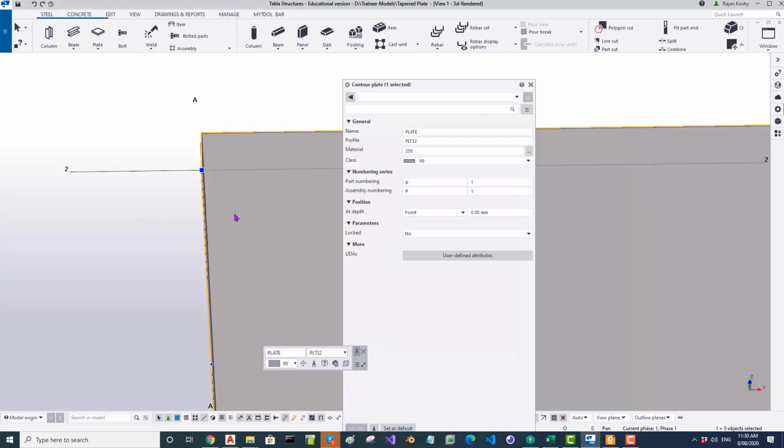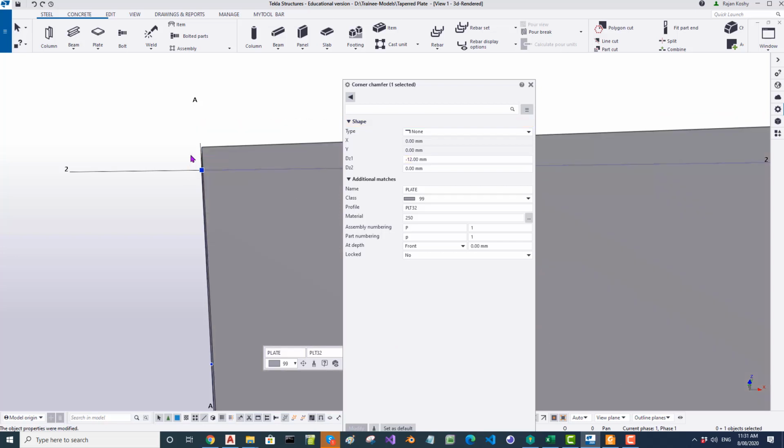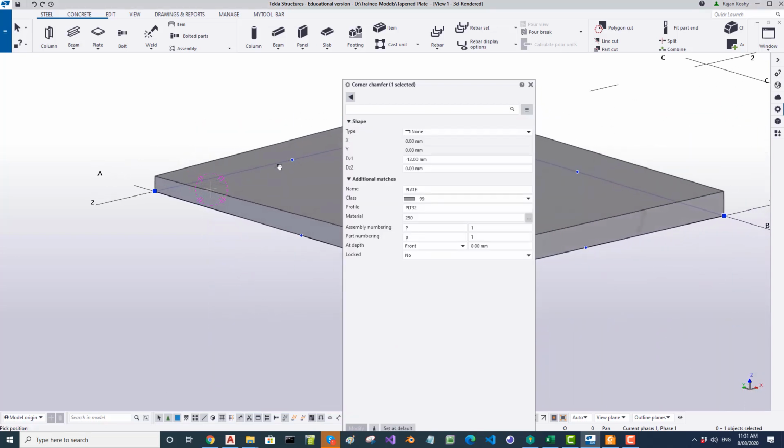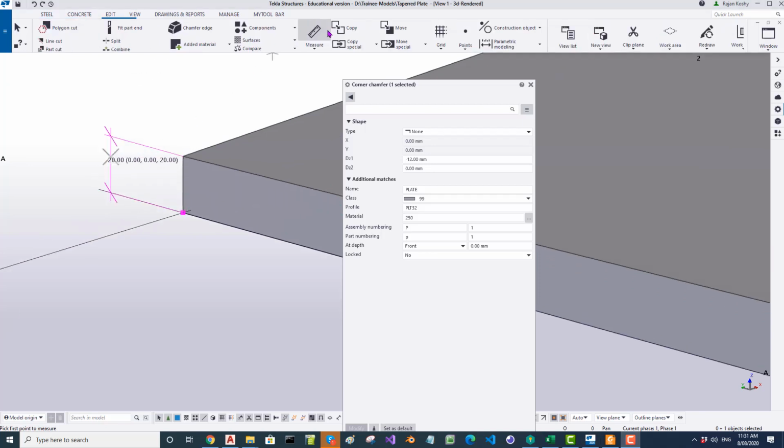For that, first I select the plate, then I press the Alt key down and then draw a window over this handle. And it brings up the properties of that particular handle, and it says type sharp, and D is at 1, 0, D is at 2, 0. So I'm going to put D at 1 equal to minus 12 and then modify. So you can see that this corner has gone down. Let's check the dimension. I use the measure tool, and that's 20 millimeters.